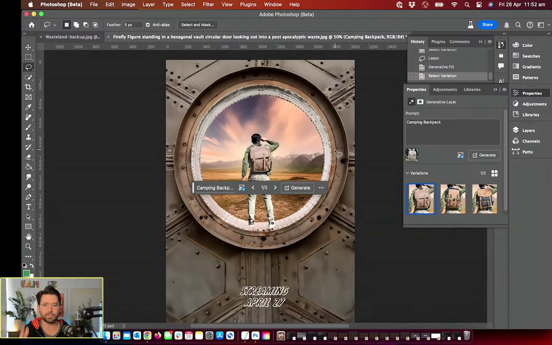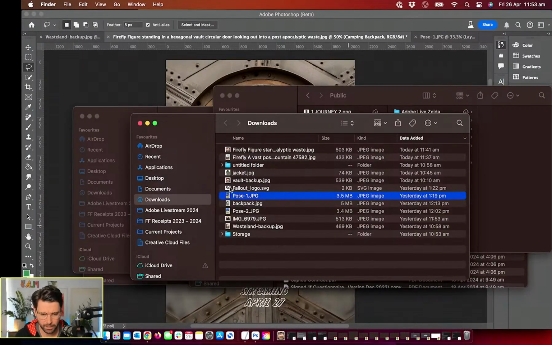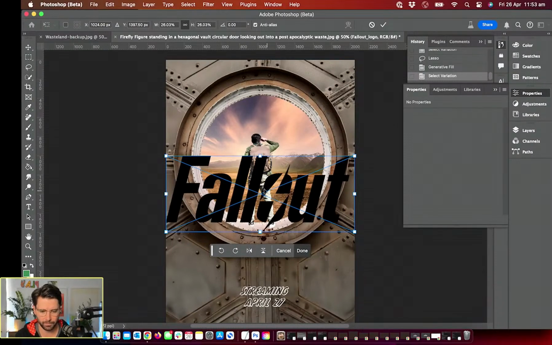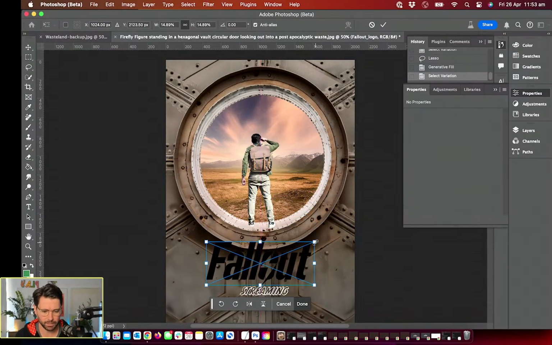Now, everything that you're seeing is AI generated, except for the pose that was me. But remember, in our original photo, we had someone looking out, so it was pretty close. But I've just used myself in this instance. We've got our streaming text down the bottom. Let's try to make it look a little bit more real. I've got the Fallout logo. Let's just throw it in. Just trying to make this look as real as possible.